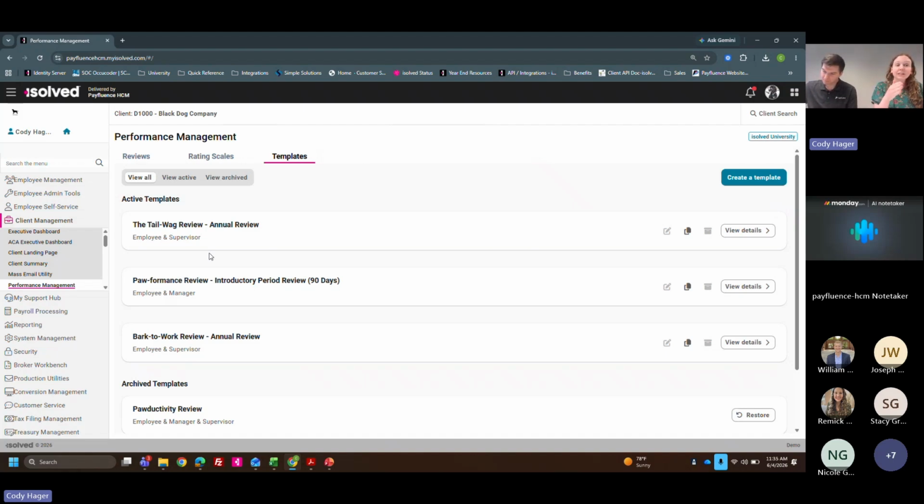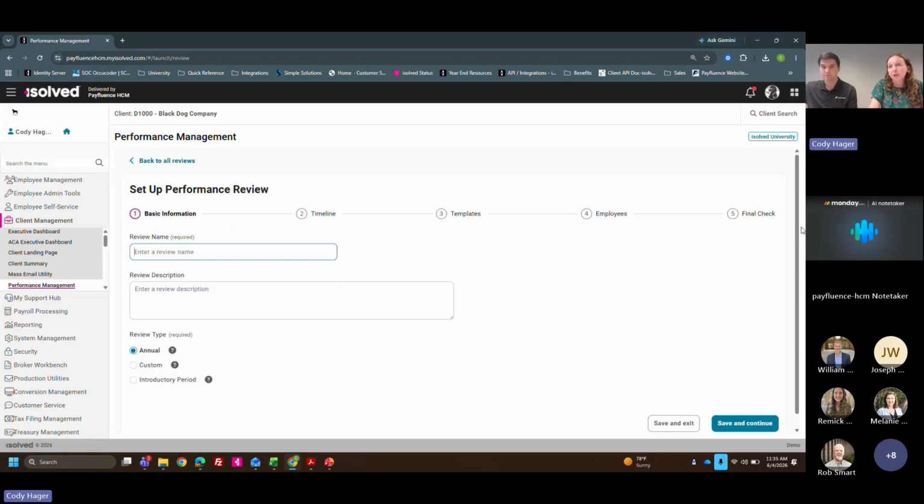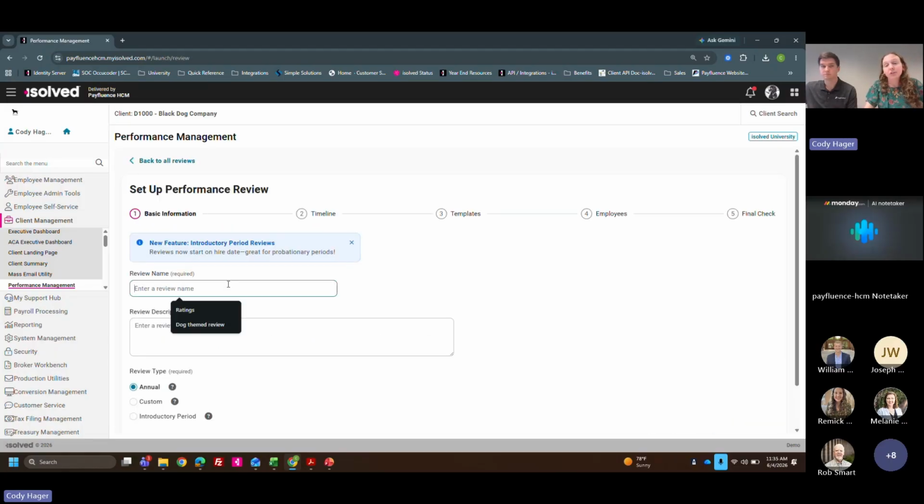Once you make the rating scale and you make the template, the last step would be actually launching the review. To do that, you're going to click set up a review. And in here, I'll just write dog themed review. Easy as that. We have 3 different options in here for types of reviews. Most often I see people do an annual review, and so that's truly choosing an annual review, doing that for a year.